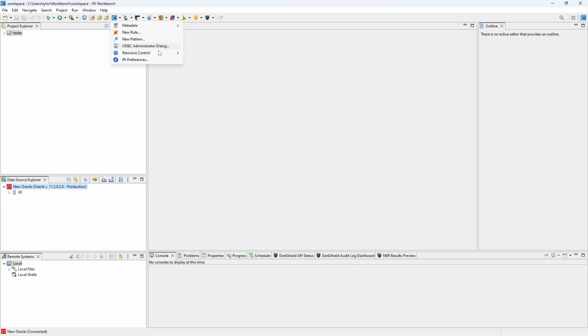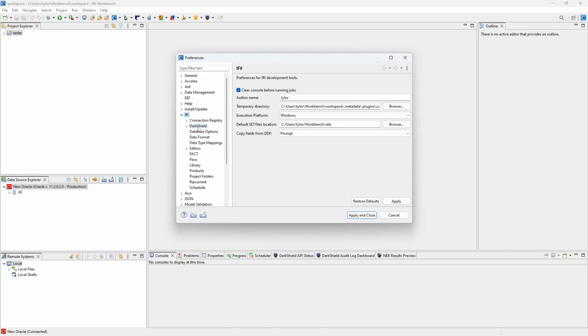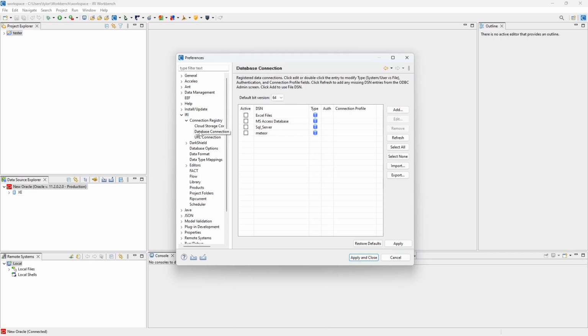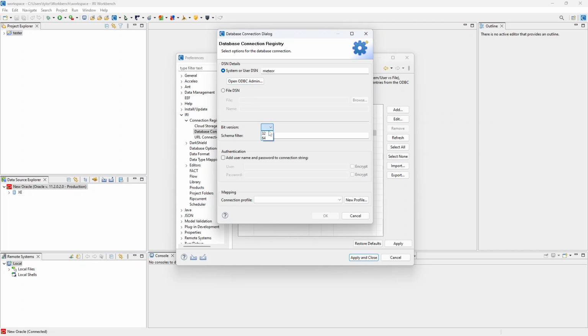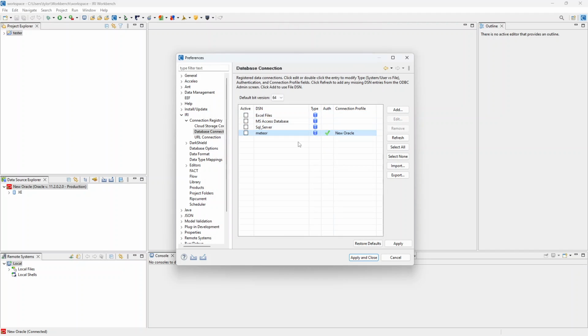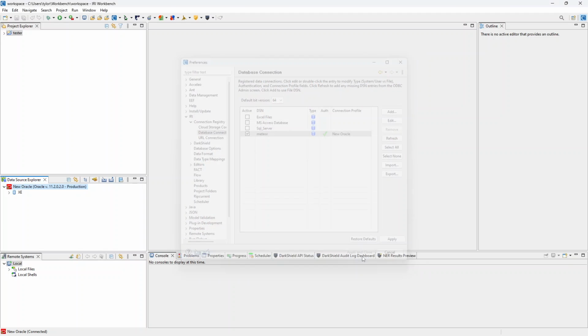So into the IRI menu, IRI Preferences, IRI, Connection Registry, Database Connection. And now we see that we have the SQL Server added here under the Meteor. Then we're going to go to the bit version, add username, and you can choose to encrypt if you would like. Now to map the profiles together, we're just going to select the one that we added over here. We're going to click OK. As you can see, it's authenticated with the connection profile. Now we're going to select Activate, Apply, Apply and Close.